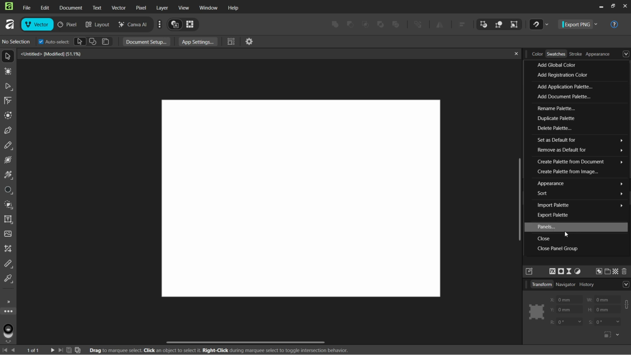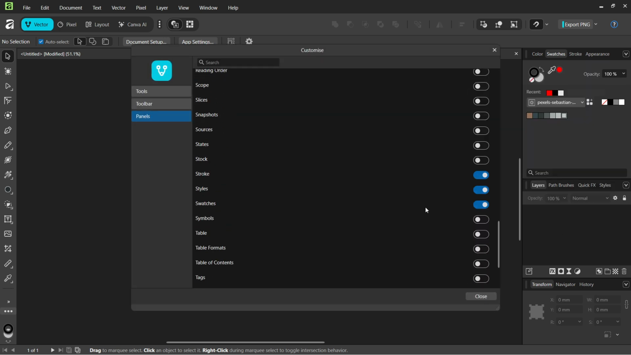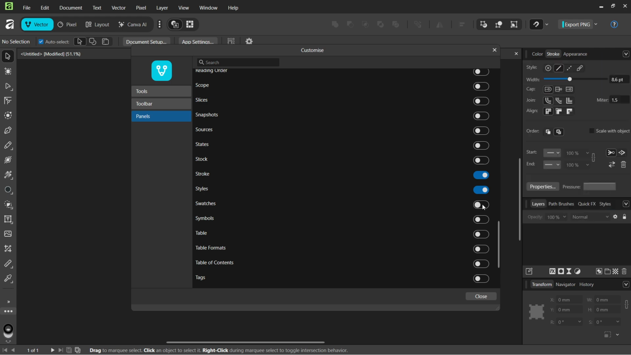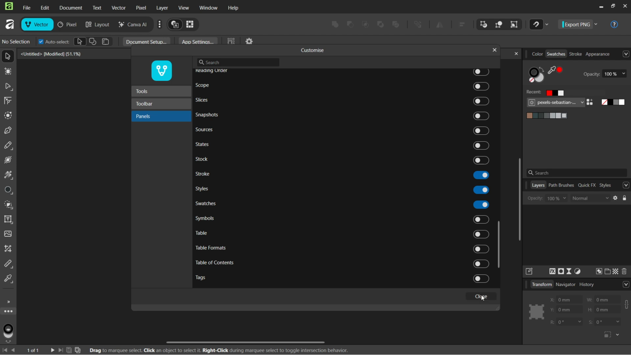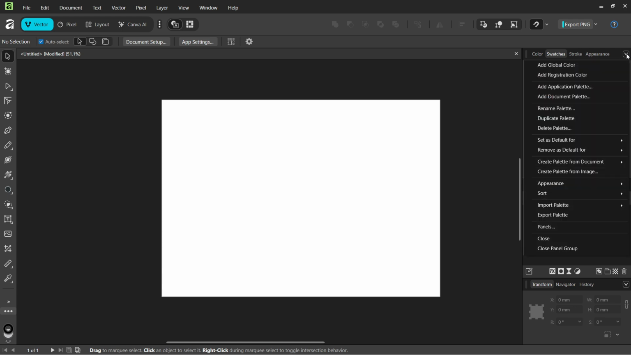You want to go down here to where it says Panels, and you want to scroll down to the bottom, and under S here, it's going to say Swatches, and make sure you actually toggle this on to be able to see it. When you see Swatches here, just click on that, and then you want to click on this drop-down arrow again, and then here you can actually create a palette from either image or document, okay, which is very good because it automatically does it.